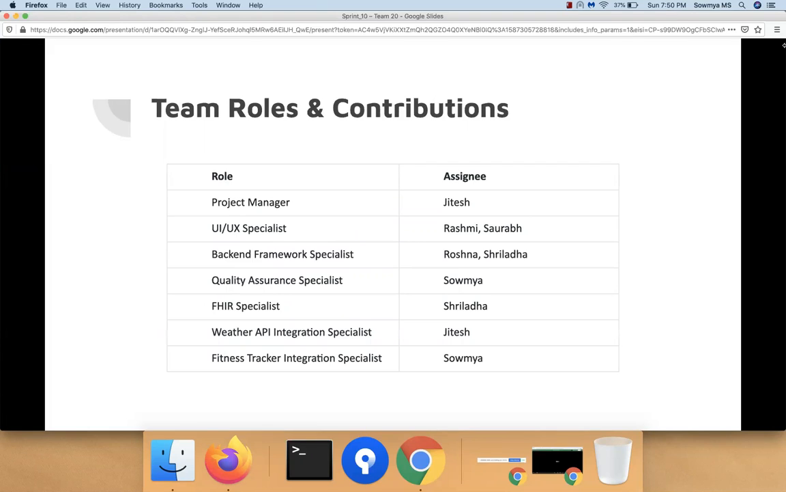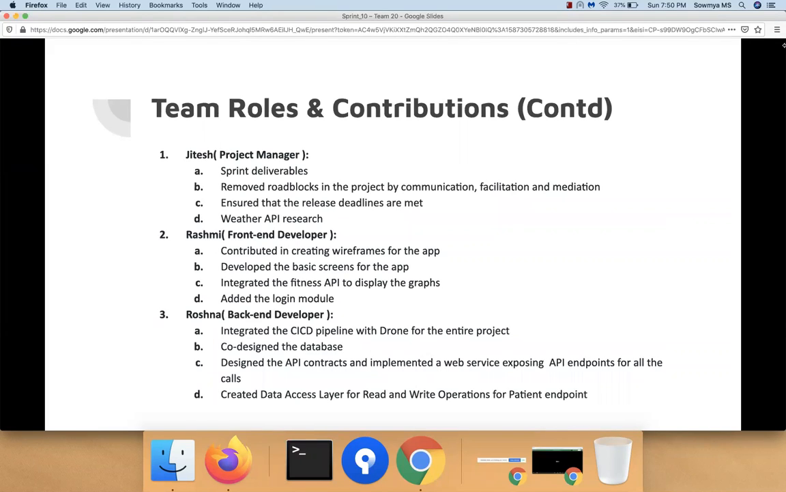We distributed the tasks based on each of our skills and balanced the workload. We have tried to put all the roles in a table here and assign them. Coming to the team roles and individual contributions, Jitesh was the project manager who was responsible for the sprint deliverables, removing roadblocks in the project by communication, facilitation, and mediation, and ensuring that the release deadlines were met on time. He also helped in the weather API research.